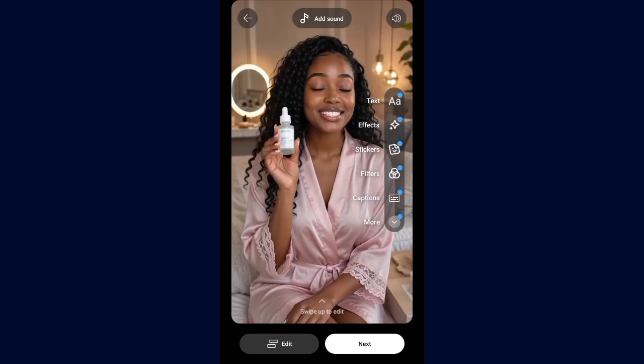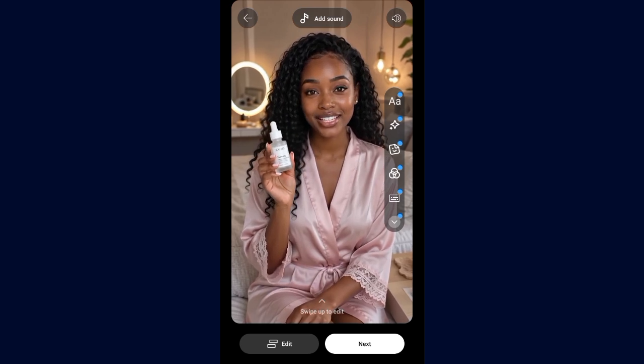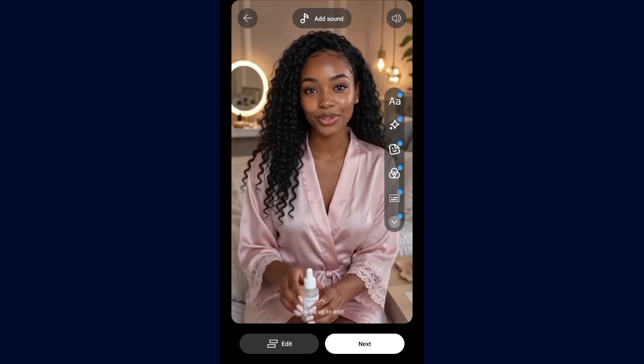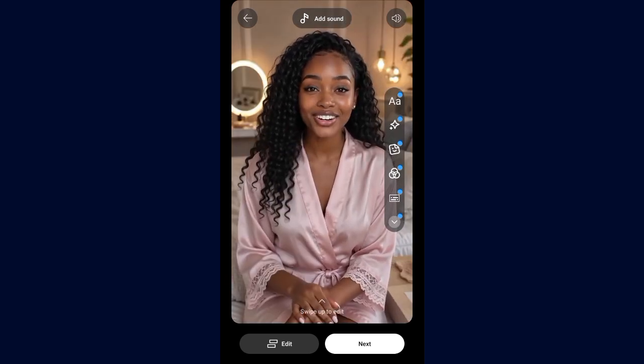I've been using this amazing skincare serum for the past few weeks. Honestly, the difference has been incredible. My skin feels more hydrated, brighter, and much healthier than before.